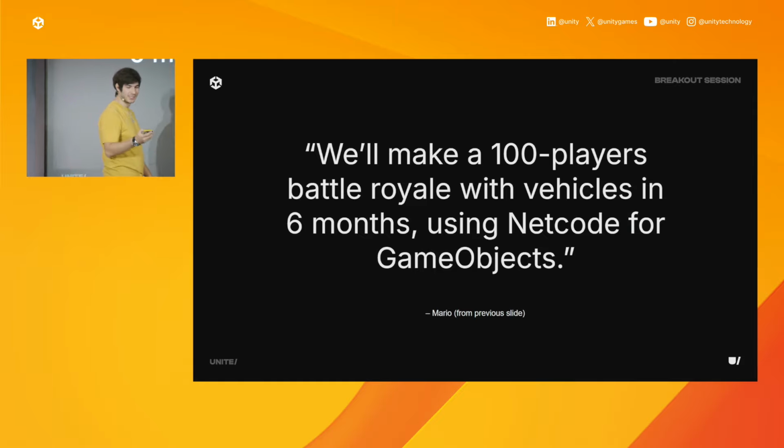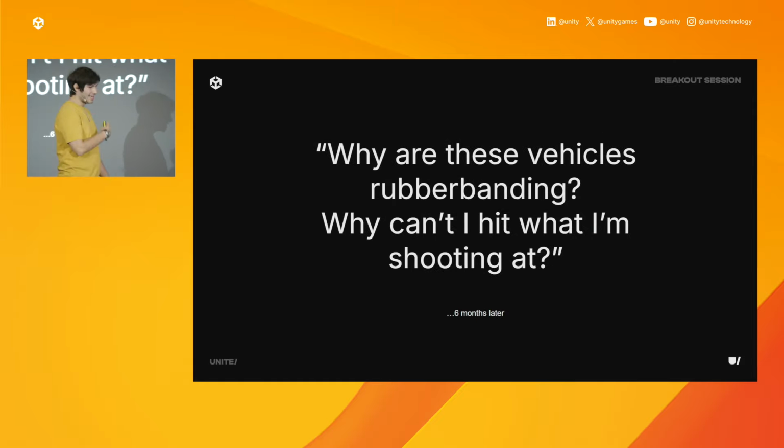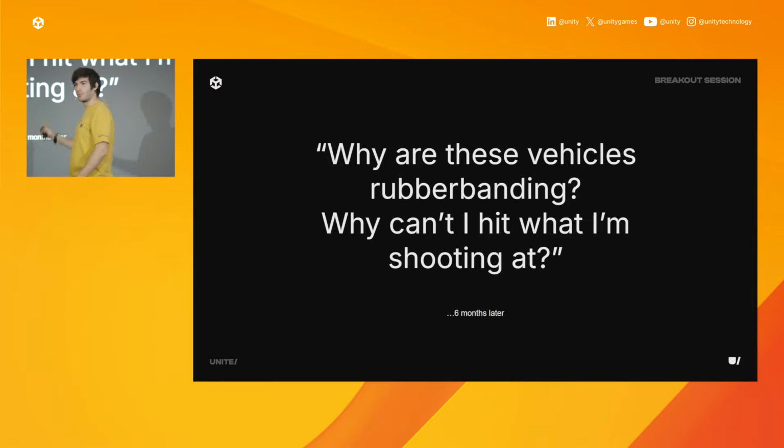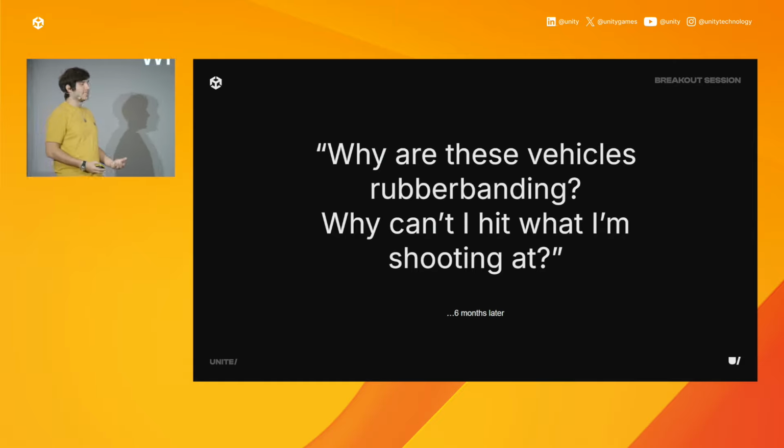So what happened 6 months later is that they start playtesting over the internet with real players, and they complain all the time. They complain because the vehicles are rubber banding, because they move too fast, so they go ahead and back, ahead and back. And then they try to shoot at other players, and they can't hit them. And why is that? Because netcode for game objects is not built to support this type of super fast-paced gameplay at that scale. And so what happens is that the internet messes things up because there's latency, because there's lag.